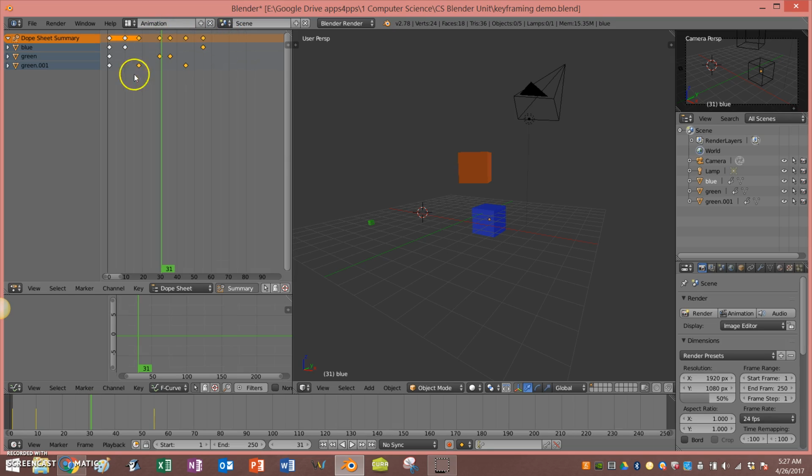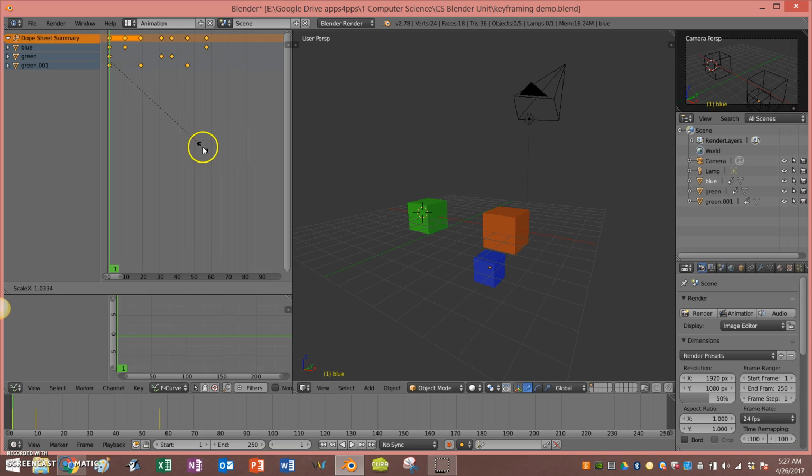You can scale keyframes by using the S key, and watch what happens when I hit S. It scales toward and away from wherever your green timeline indicator is. So usually you'll want your timeline indicator at the beginning of whatever you're trying to scale. So if you want to scale everything, like all your action is happening too fast or too slow, you'll want that to be at the beginning, and then you hit S and you can scale there.